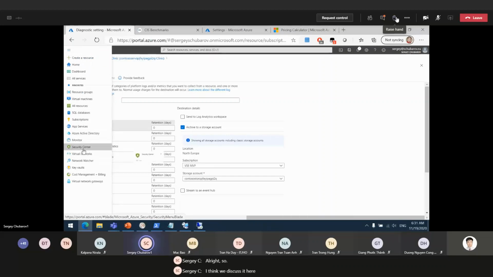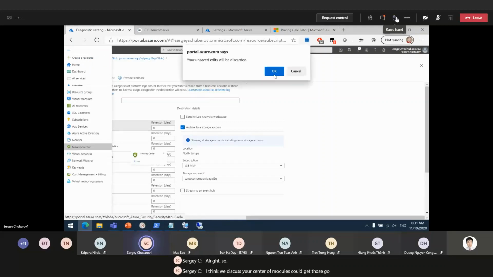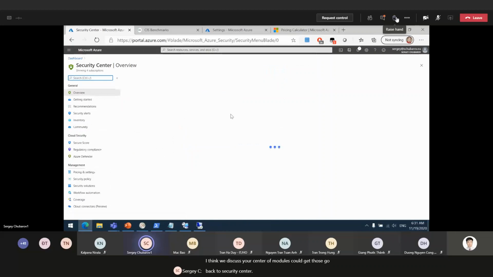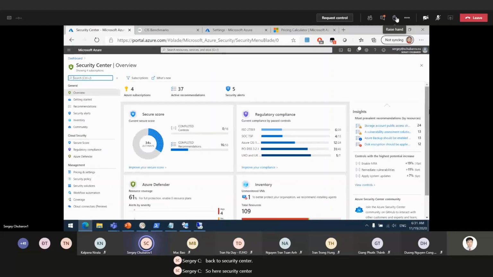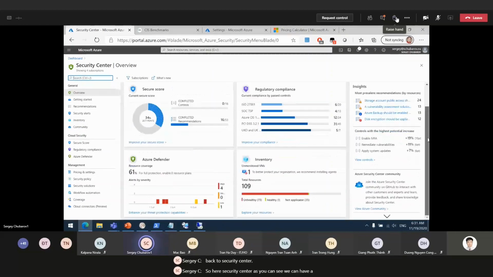All right. So I think we discussed Security Center. Let me just go back to Security Center. So here, Security Center, as you can see, we can have a lot if we connect the paid solution, Azure Defender. Without the paid solution, we can have only free recommendations, which is also not bad. But of course, with the paid solution, we can get much more.